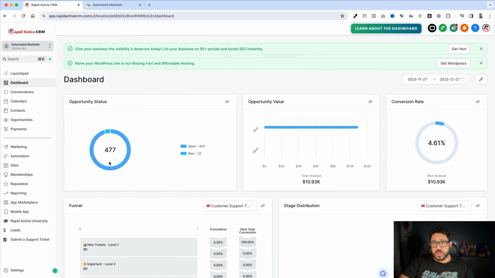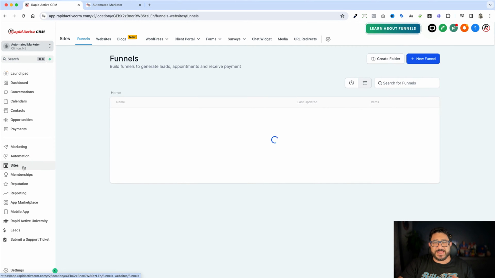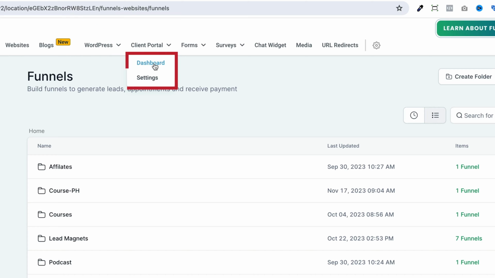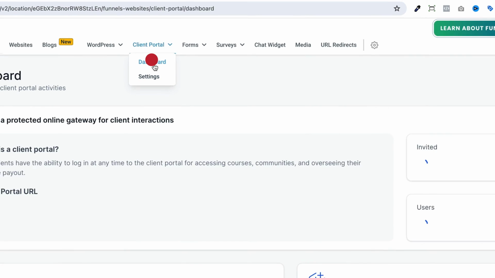to set ours up. So the first thing that you're going to do from the dashboard, you're going to go over to the sites area. And in the sites area, you're going to notice at the top is the client portal. We have our dashboard and we have our settings. So let's first go over the dashboard.